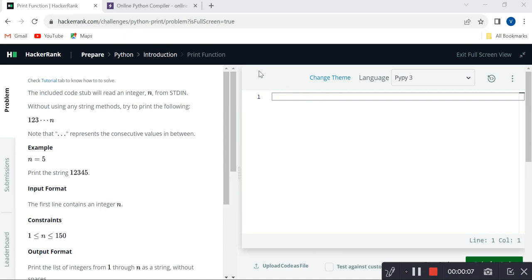Today's Python program is the print function. In this program, first I will read the program requirement and explain it shortly. After that, I will develop the code according to this requirement step by step.